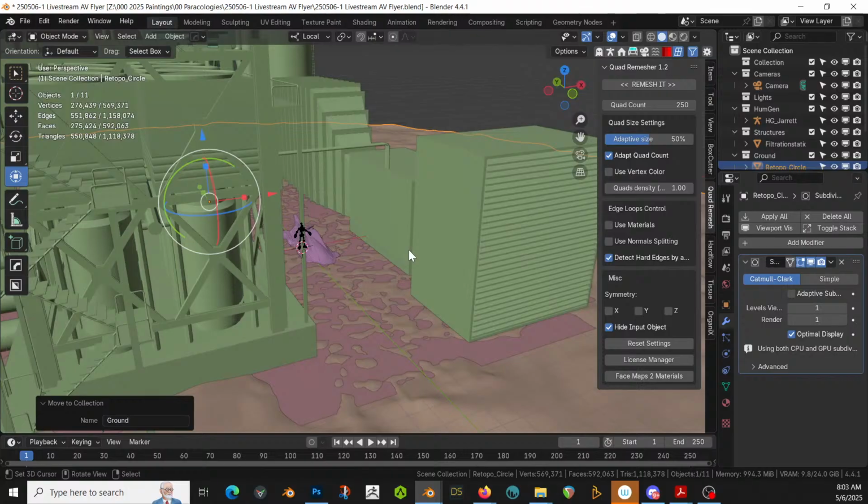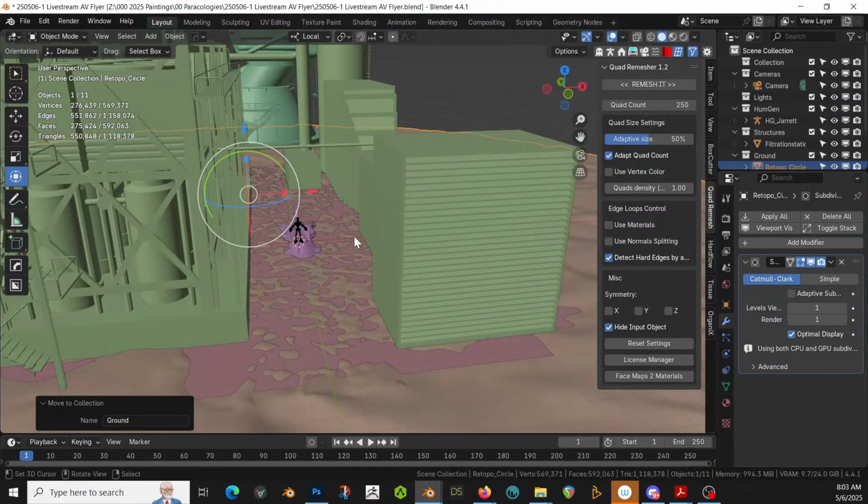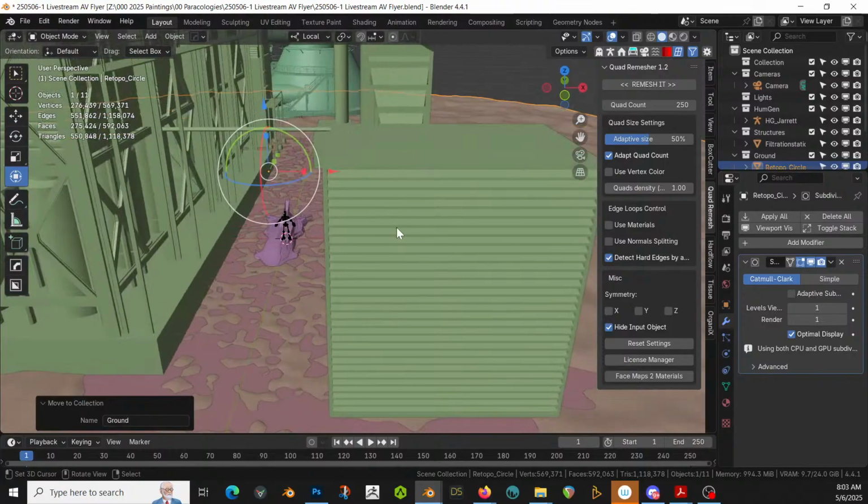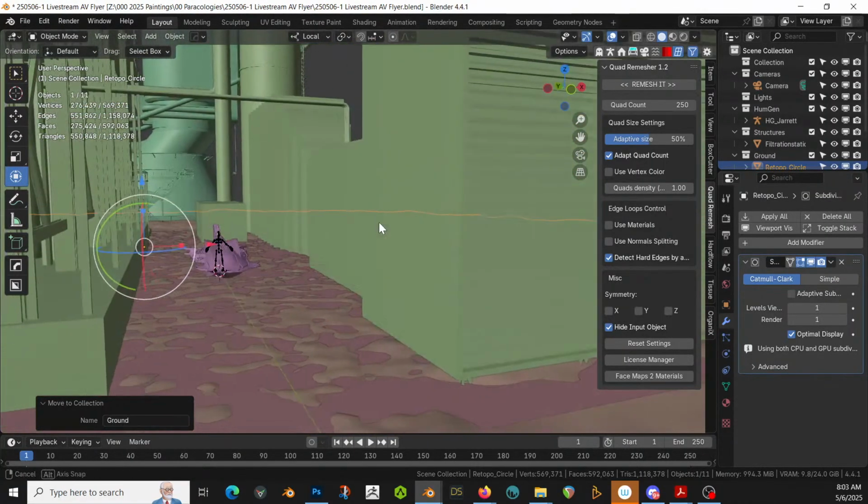How long have I been working in Blender? I started working in Blender in 2019. It's like 6 or 7 years. It's been 6 years, probably hardcore, and maybe 7 when I started dabbling in it.